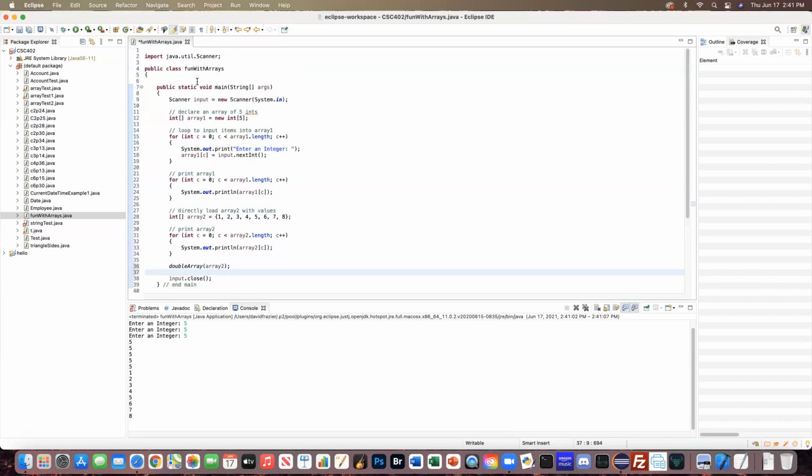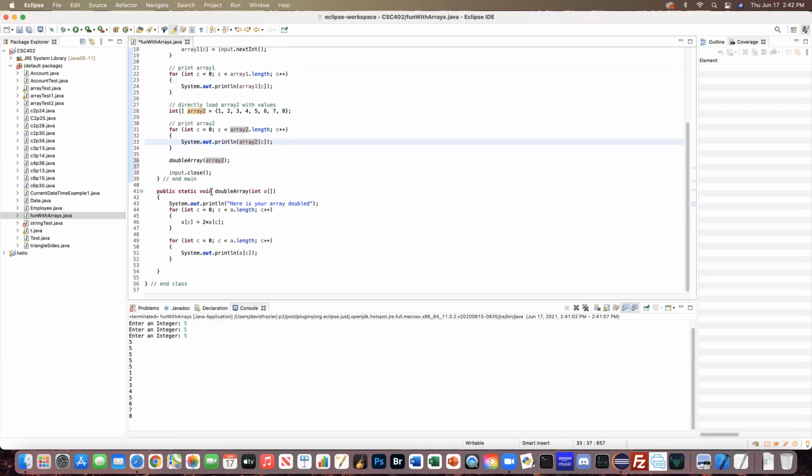So again, it goes through, sets up the scanner, it declares an array that doesn't have anything in it. It then goes through and asks the user for all the values of the array, prints it out in a for loop. It's then going to directly load array2, going to print it out through a for loop. It's then going to send array2, which has the 1, 2, 3, 4, 5, 6, 7, 8, down to this doubleArray function, which does have the correct parameter. It takes an integer array.